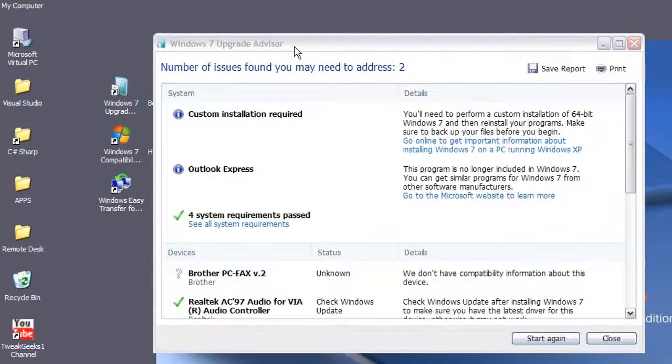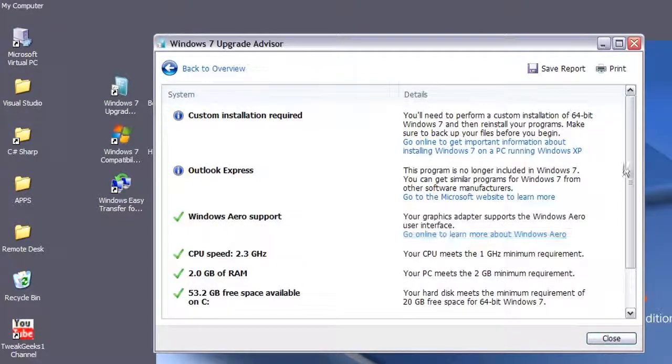In finishing up with the Windows 7 Upgrade Advisor, a couple of things that I do like about this. If you click on the system upgrades, you take a look here. Well, first of all, it warns us about the Outlook Express problem, or the problem with Windows Mail and Vista, that we're going to have to start planning what we're going to do with that later.